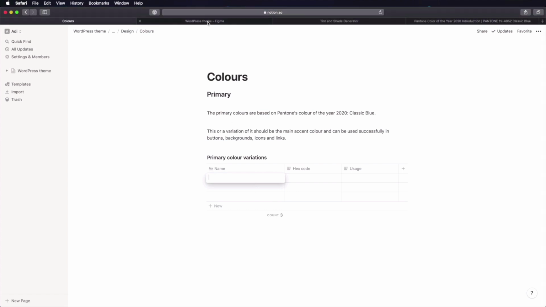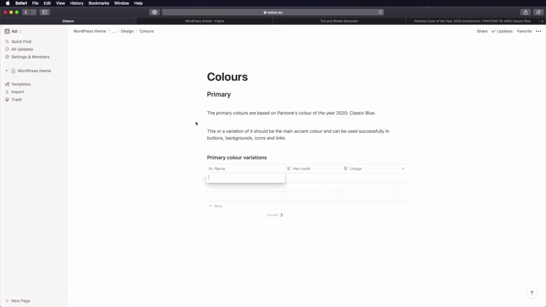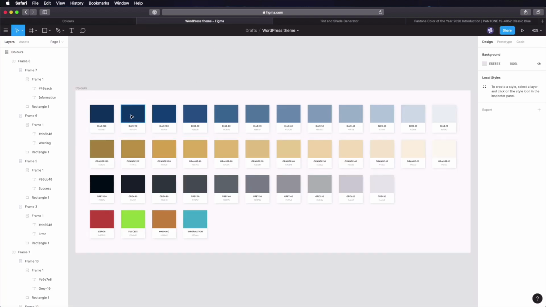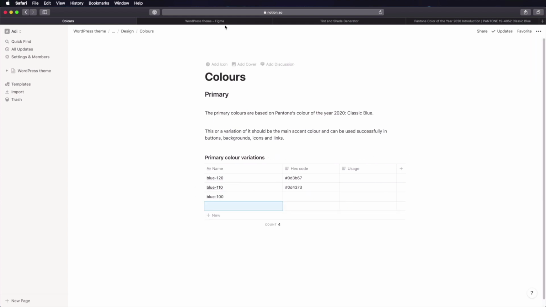Well, you then go back to Figma. You reference your file here. So blue 120, grab the color, paste in the hex code. Blue 110, paste in the hex code. Blue 100, grab the hex code.